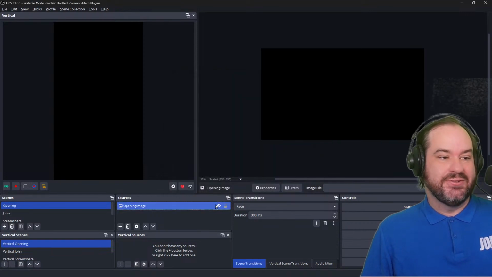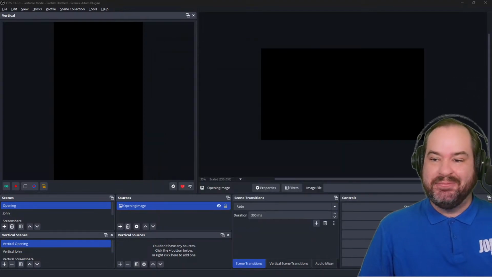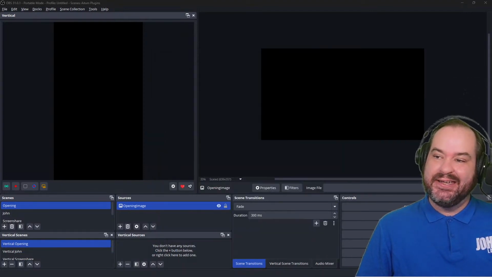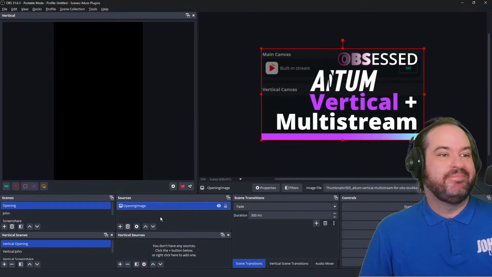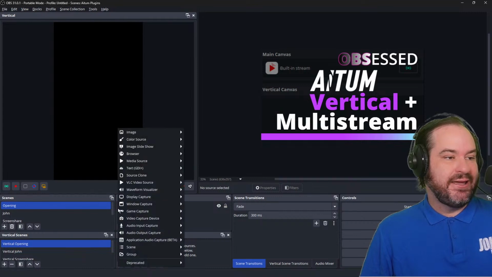Actually, what I probably should do is just make sure it's still, it doesn't, okay, the image isn't in there. So that's half the battle. So let me just go and find that image again really quickly. Here we go. We've got that one there. All right. So again, let's go back to our vertical sources. I'm going to add my image.